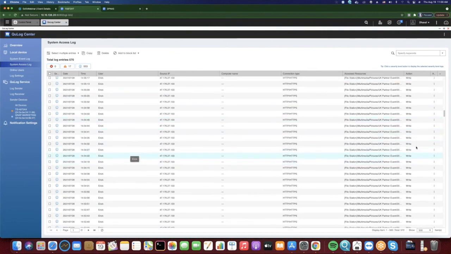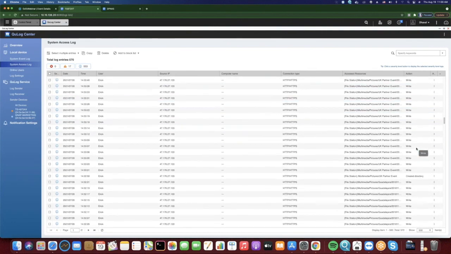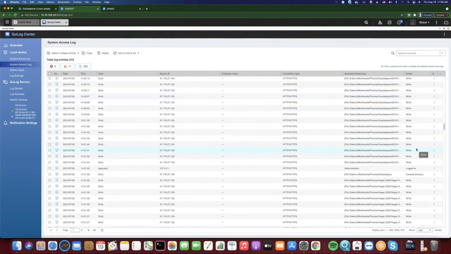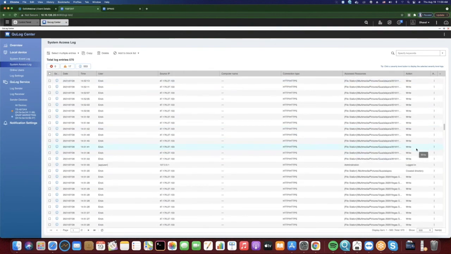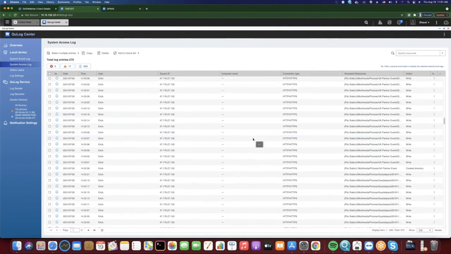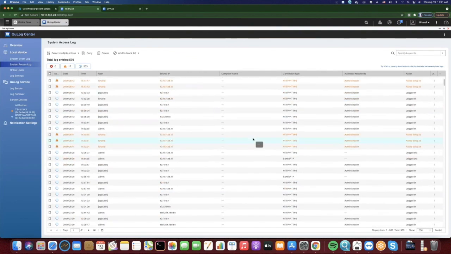You can see all this: who's writing data, who's moving data, who's deleting data, everything is logged. So in case a file goes missing, you can come here and find out what's going on, who was accessing the NAS during that particular time. And if they used HTTP or Samba services, you can find out what exactly they did when they were logged into the QNAP NAS. So you have a detailed overview of what's going on with your QNAP NAS.